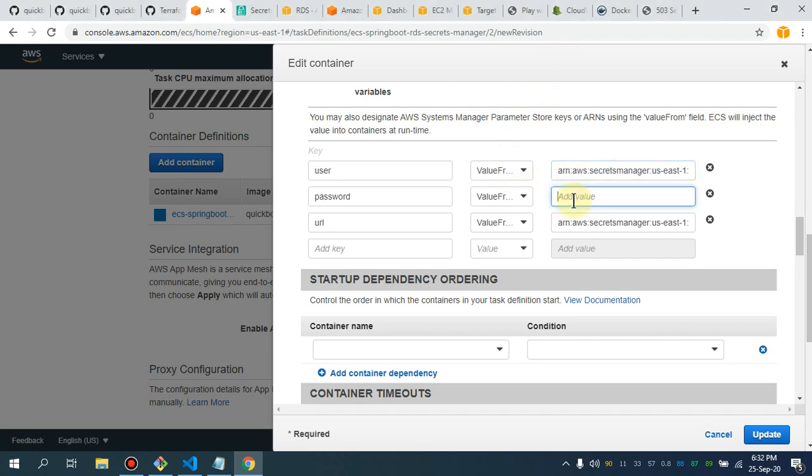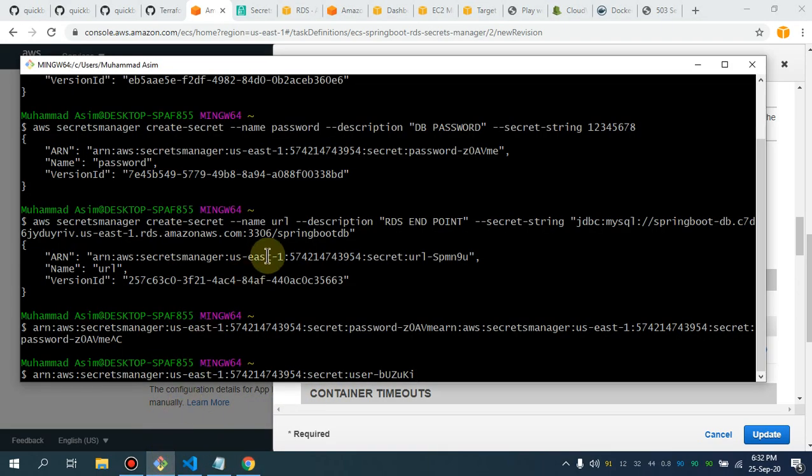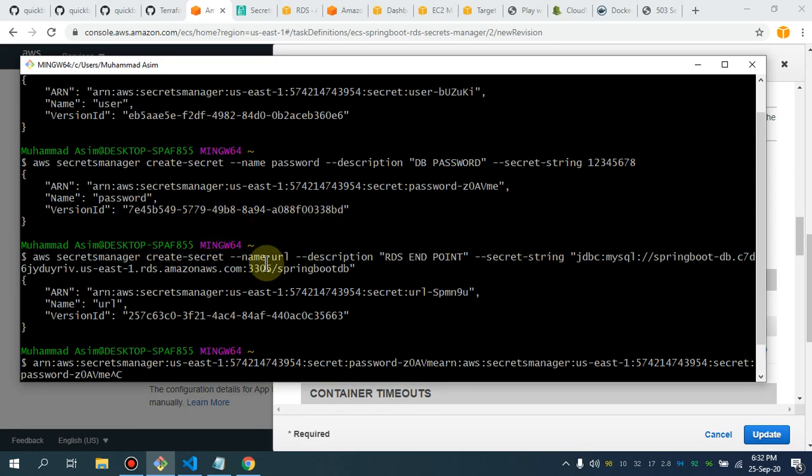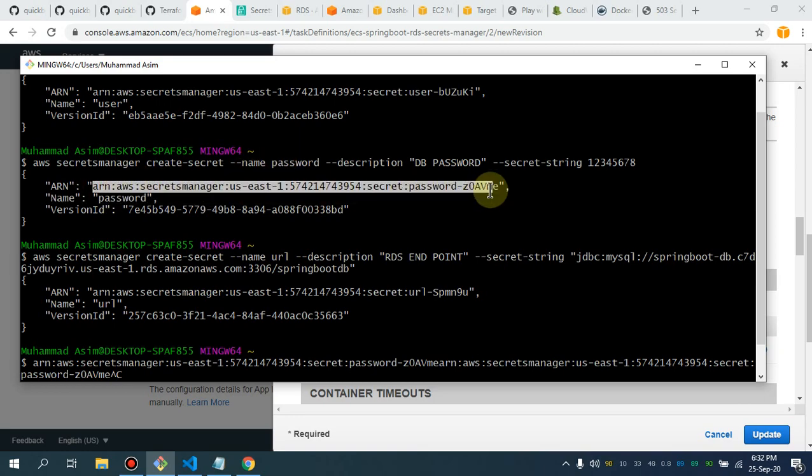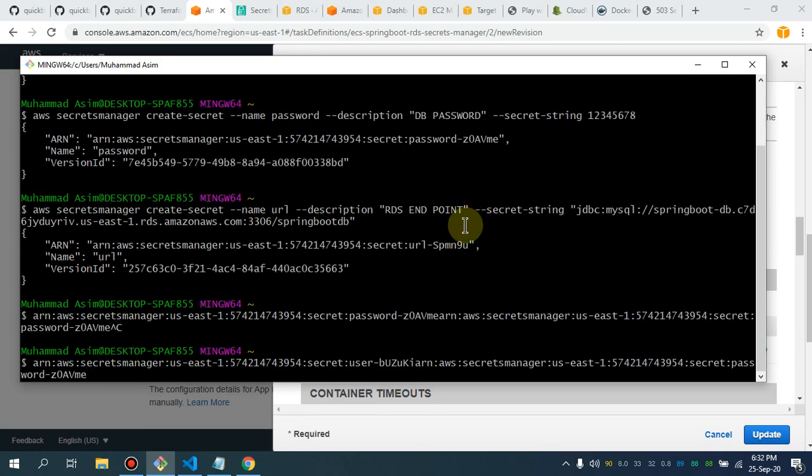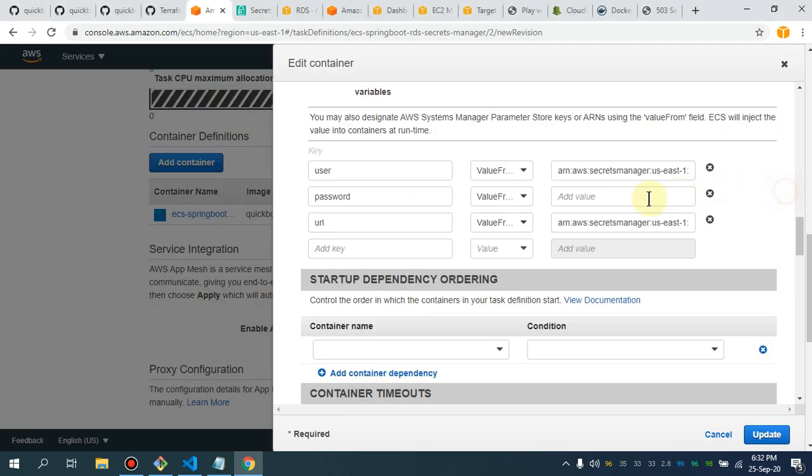Okay, as far as the password is concerned, I'm going to double check. So this is the information with regard to the RDS. So this is the password. So I'm going to simply copy this, and I'm going to now pass this information. Okay, so now the third one is the URL.